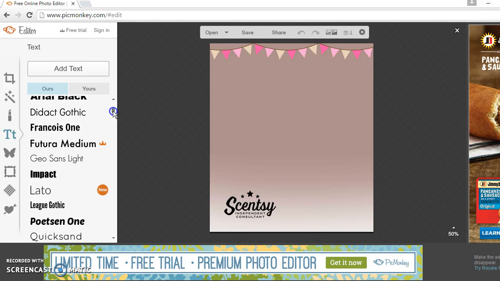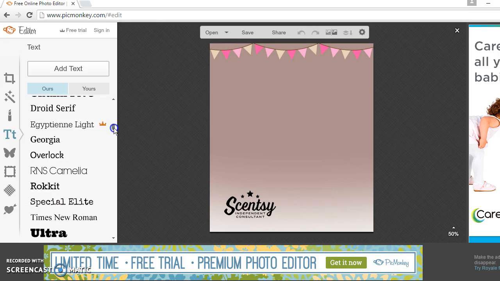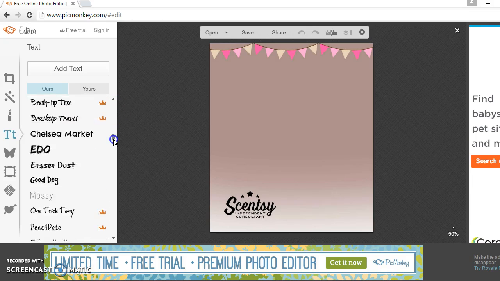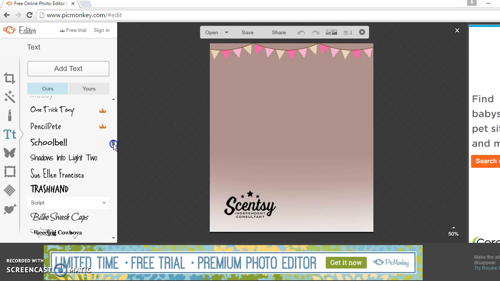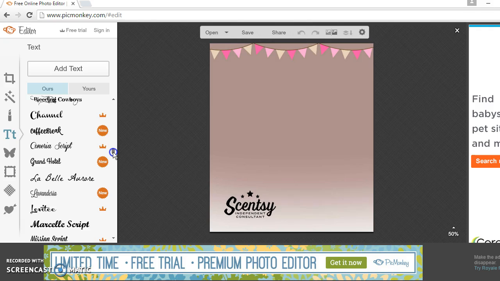Now I do want to show you something right here. This little crown means that this is a Royale feature, meaning you do have to have a paid account in order to access this font. There are so many cute fonts. I honestly have never had to pay to use a font that I want to use.